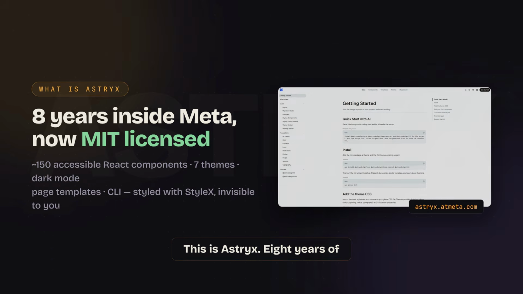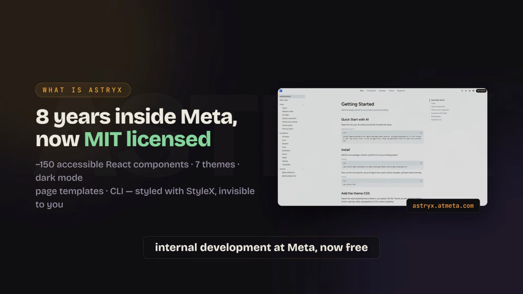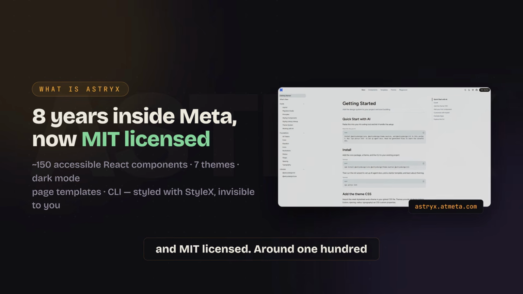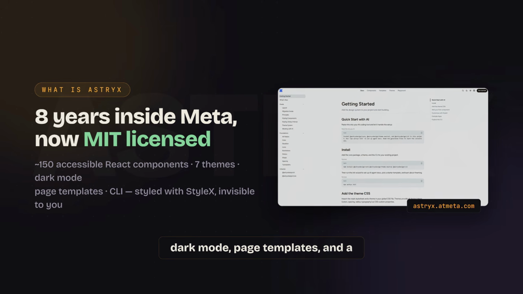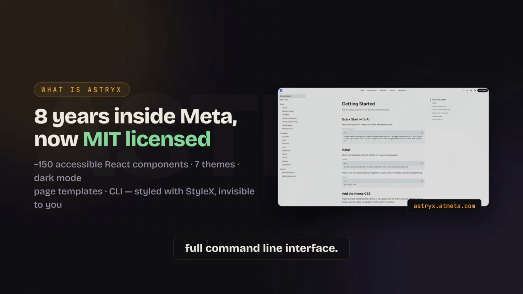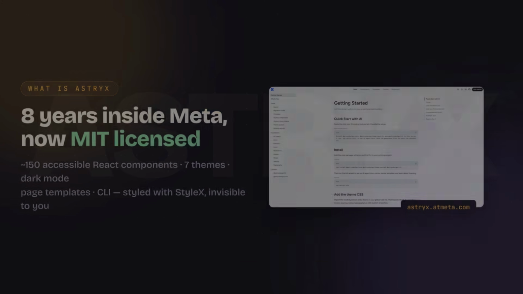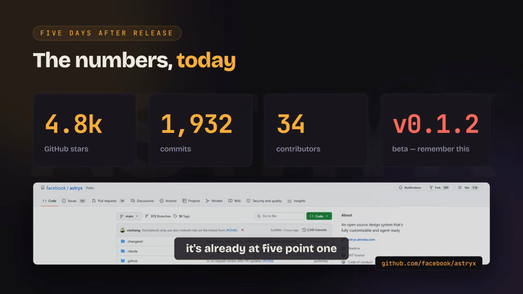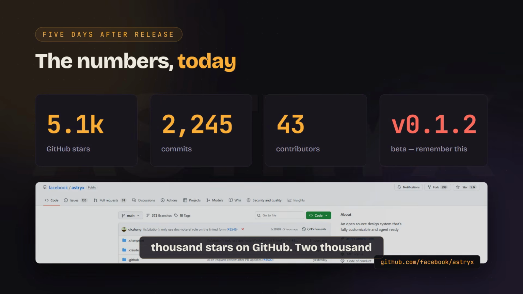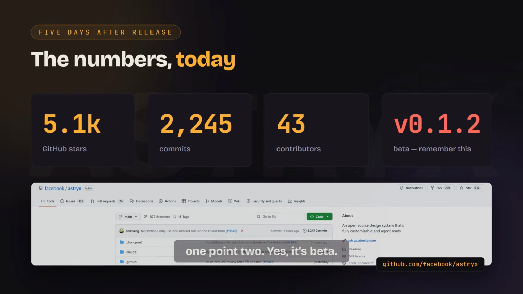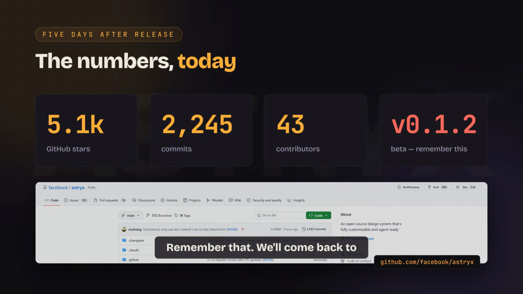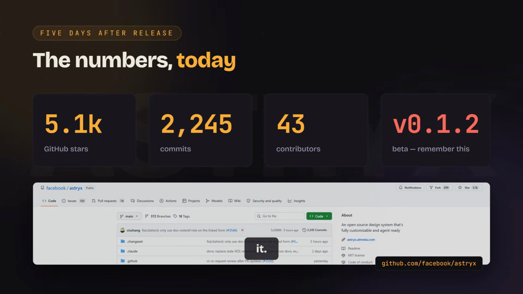This is Astryx. 8 years of internal development at Meta, now free and MIT licensed: around 150 accessible React components, 7 themes, dark mode, page templates, and a full command line interface. It went public days ago and it's already at 5.1 thousand stars on GitHub, 2,245 commits, 43 contributors. Current version 0.1.2. Yes, it's beta. Remember that, we'll come back to it.